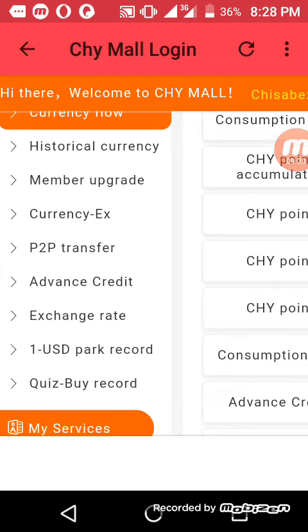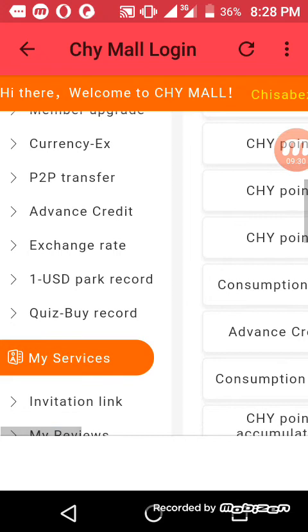This member upgrade has to do with if you want to upgrade. If you click on it and see you're upgrading from the current level to another level, so you follow the prompt. Very, very easy. It's not difficult. Now, P2P transfer, this is another area that is very important. I'm just choosing the most important ones. P2P transfer, look at it.